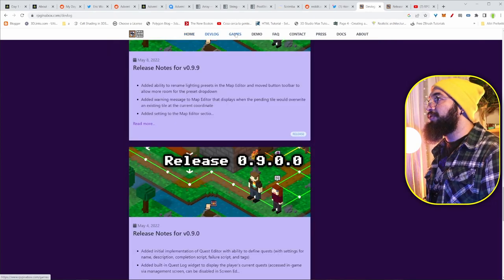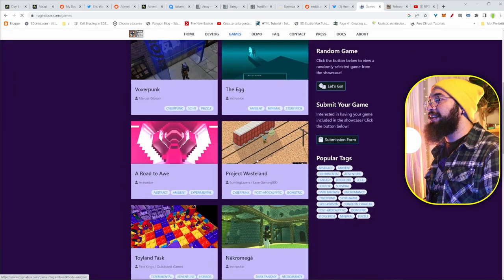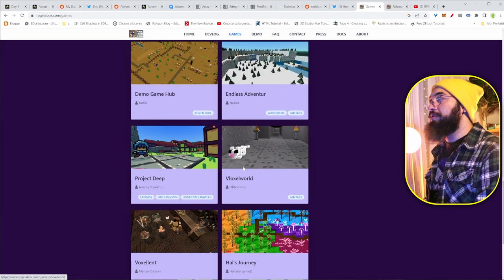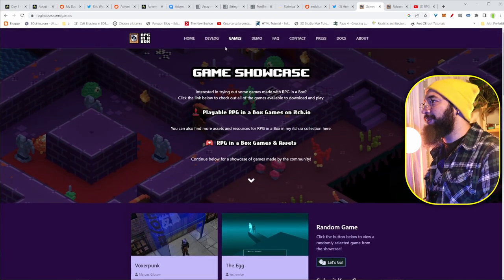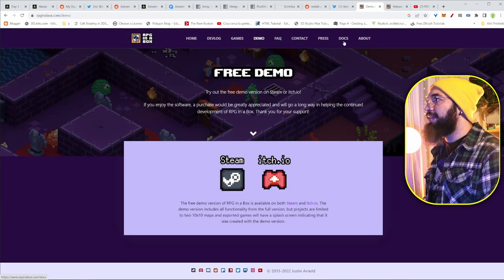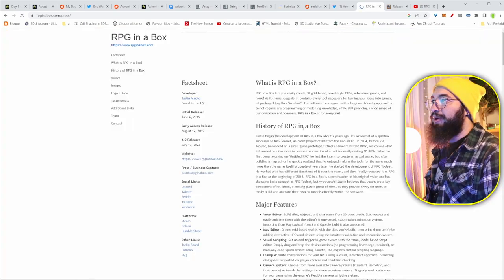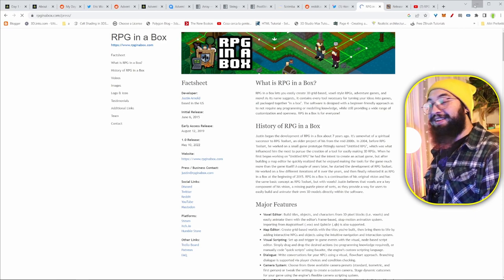And you can see, obviously, the games and demos. There are a few projects here that are made with RPG in a Box, and definitely, I'm going to try a few of those by myself to see what you are actually able to make with this game engine. And there's the documentation as well, and why not, there is the press page as well, where you can find everything. Without further ado, let's jump directly into the engine.